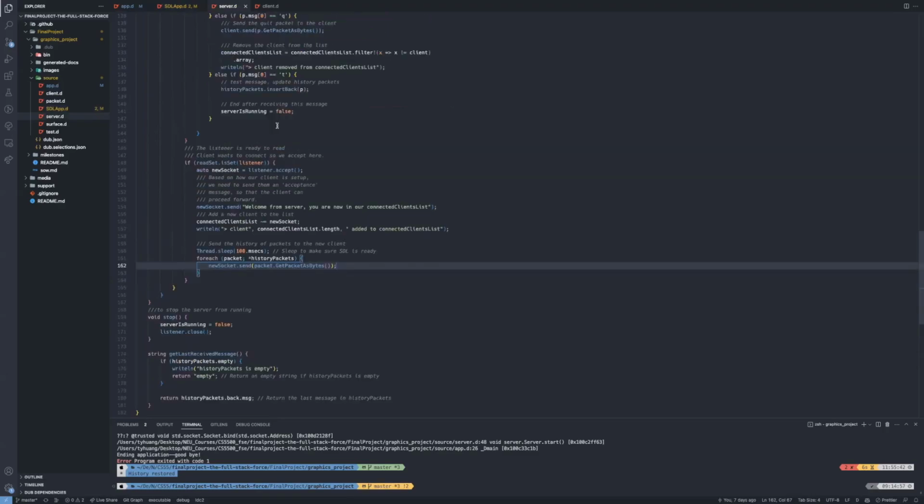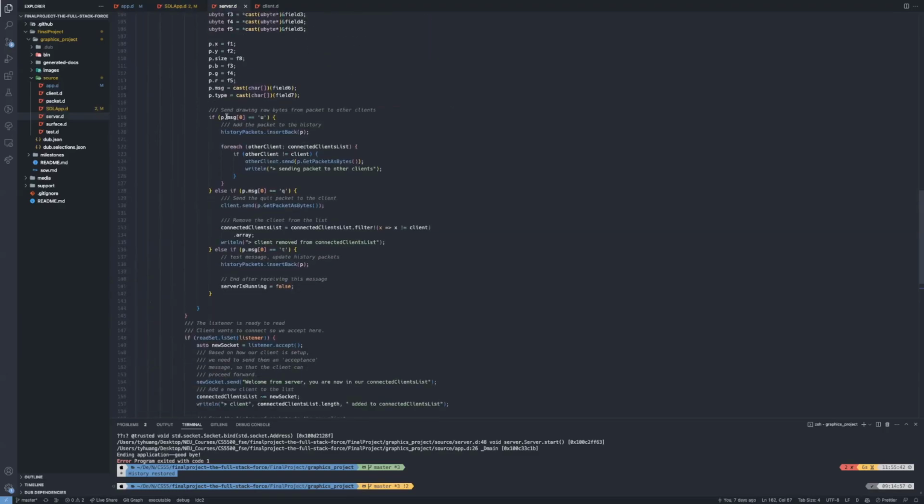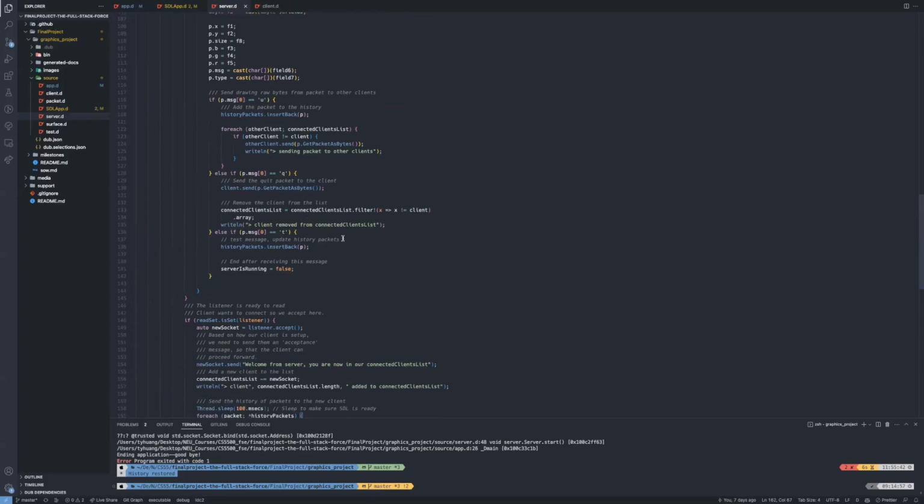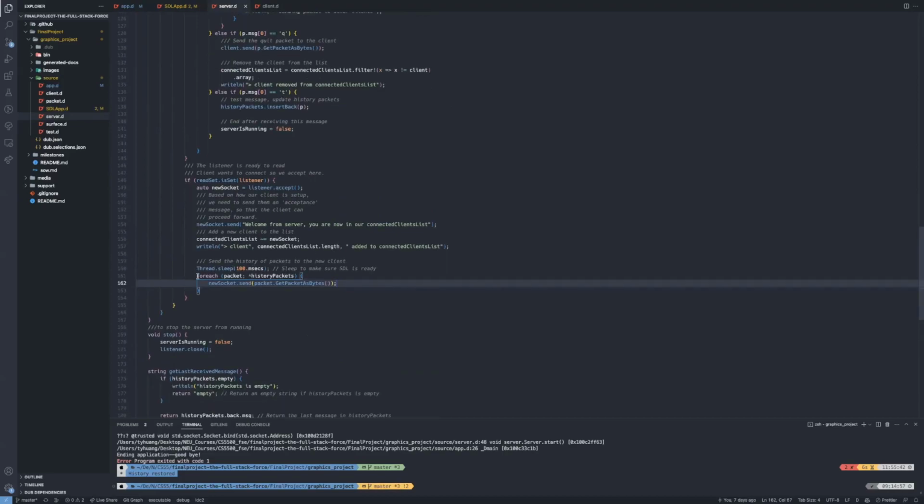Then on our server side, we will react differently depending on the packet message. So if the packet message is update, we will insert the packet to our list of history packets, and then we will send this packet to every other client connected to the server. And if the packet message is quit, then we will send the quit packet back to the client and remove the client from our connected list. And also, when a new client joins, we will send all of the packets in our history packets so that the new client can also receive the canvas with our previous drawing.